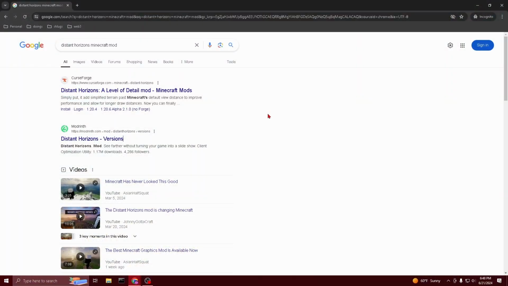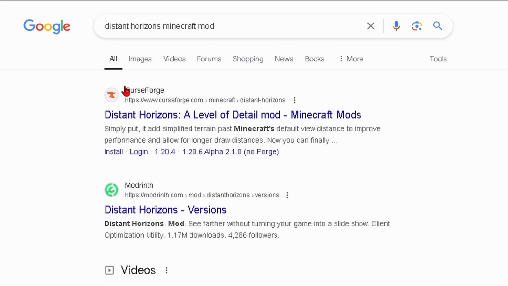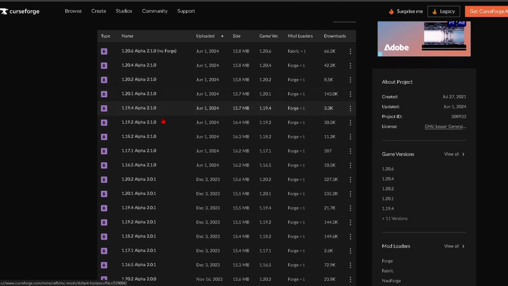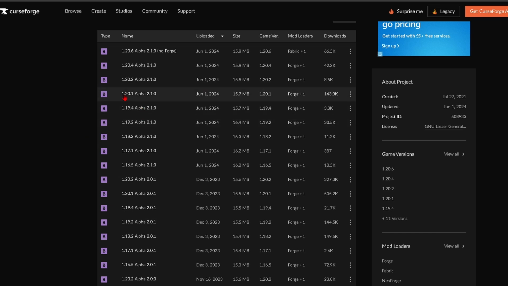So to start, we're going to obviously need the Distant Horizons mod. And you can find this by searching Distant Horizons mod and clicking on this top CurseForge link. Once you're here, just click on Files and then download Distant Horizons for whatever version that you want to play in. If you want to be able to play Distant Horizons with all the shaders and other mods that make it run smoothly, at this point in time, I would recommend 1.20.1. This is the most recent version they support.